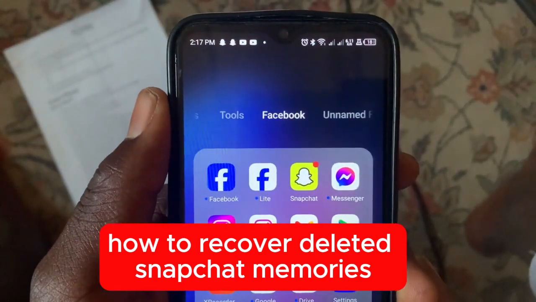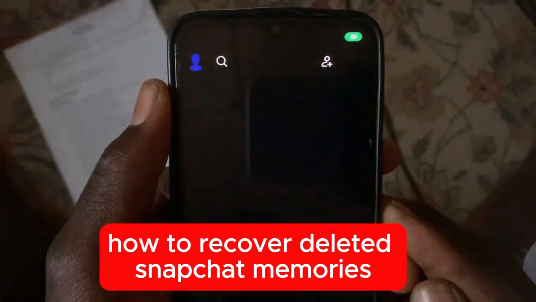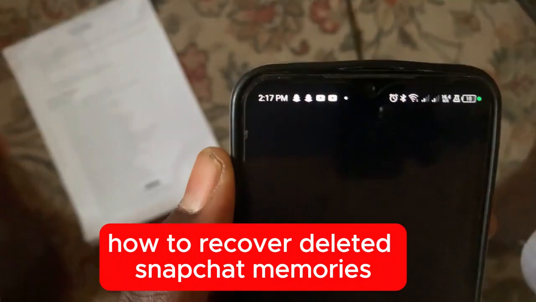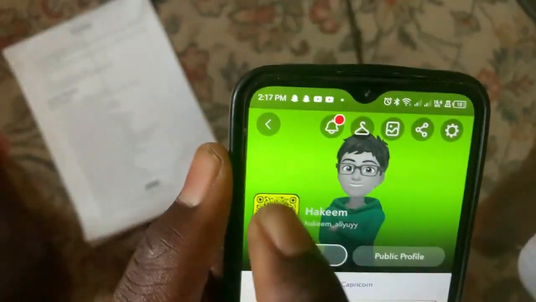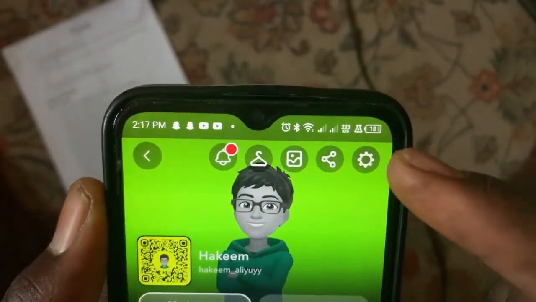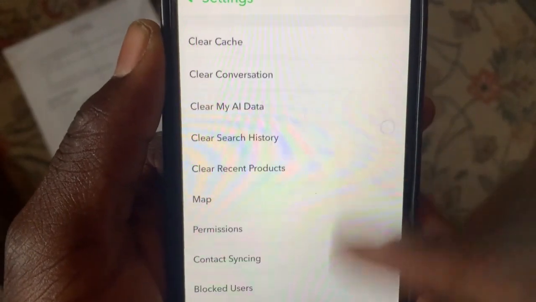How to recover deleted Snapchat memories. Go to Snapchat. After you open Snapchat, go to this stories. So after you open up your profile, go to settings. In this section, scroll down.